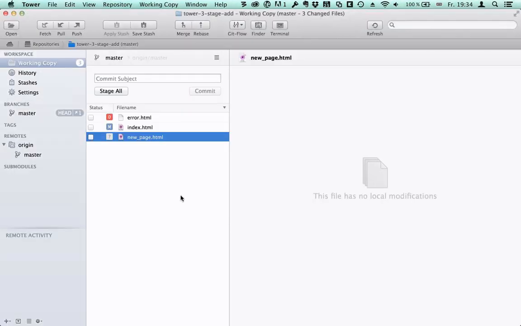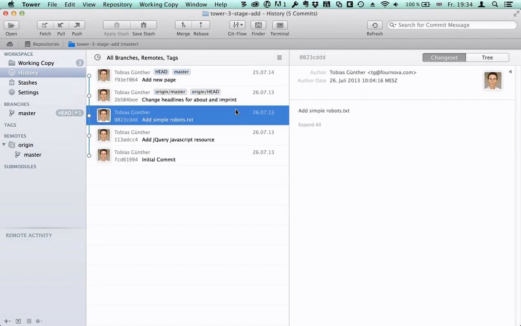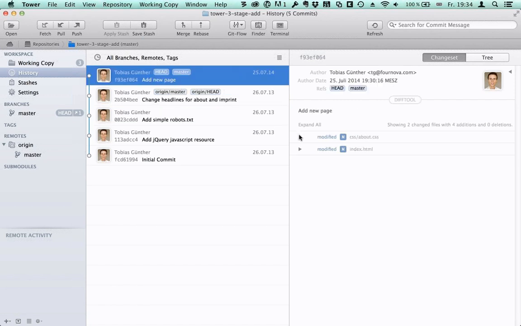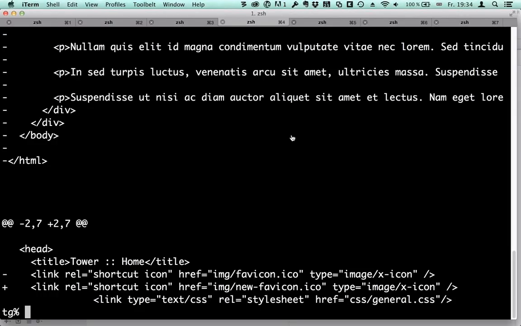Again, let's have a look at how this works in a graphical user interface. You have the history of the project available here, and you can easily step through the commits and have a look at the detailed changes over here.